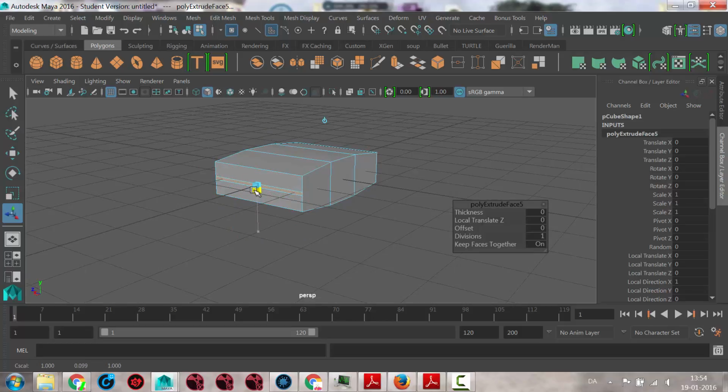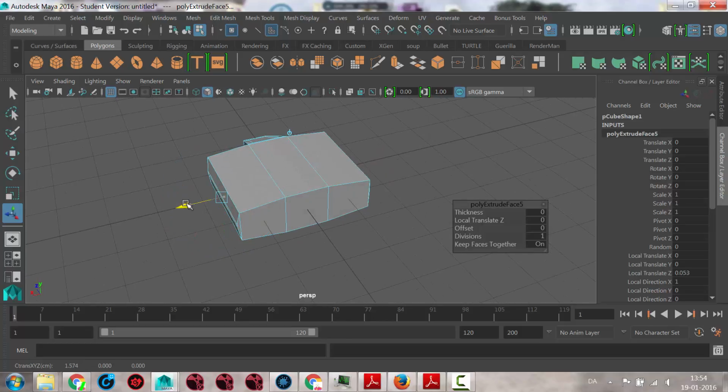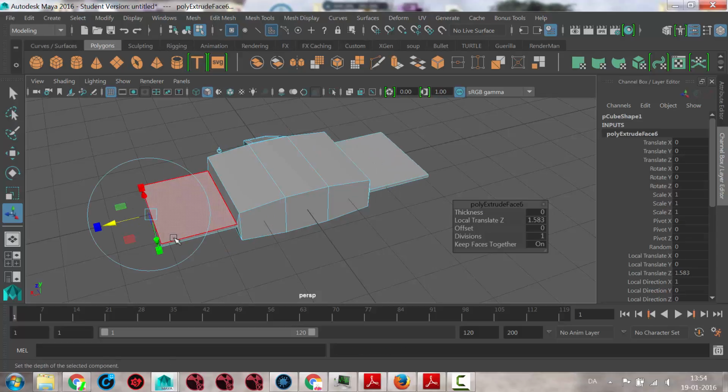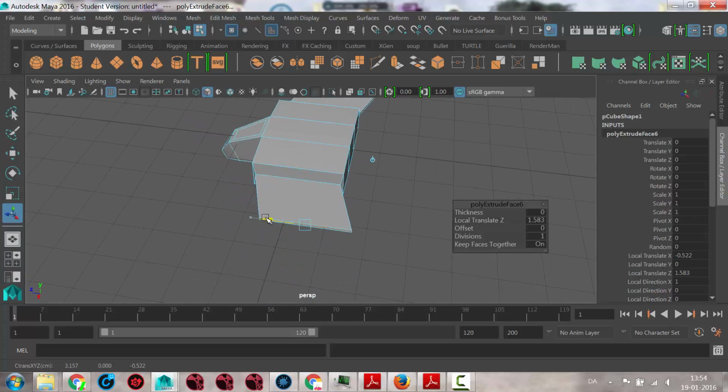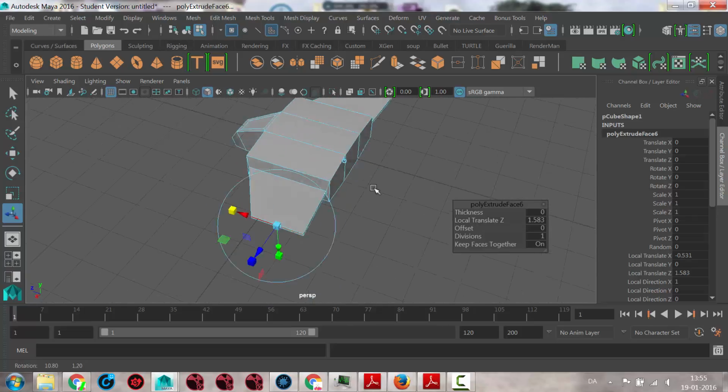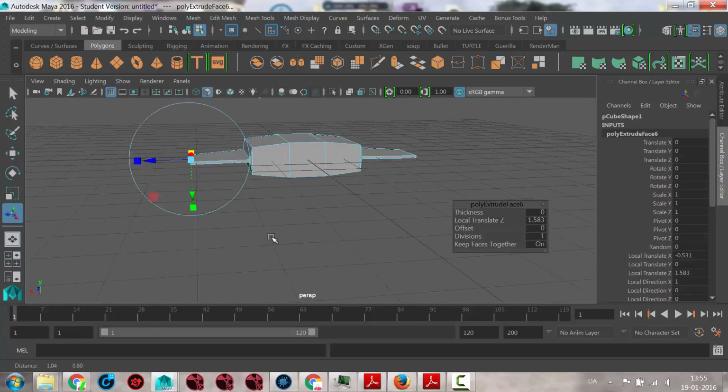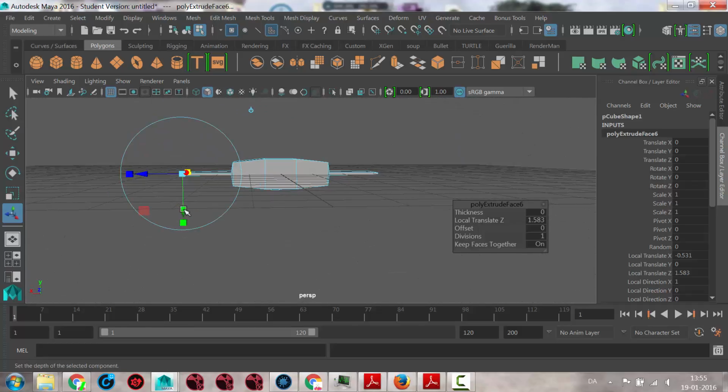I could also press G there and just make this something like this, maybe a little out, and another one like so. And just drag that back a little bit and make it something like this. Now there's one thing that is going to be funny. If you drag the green arrow, you can see it'll be weird.